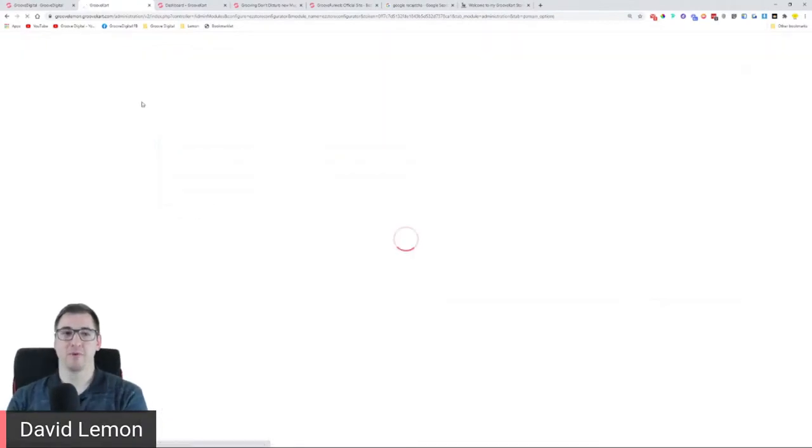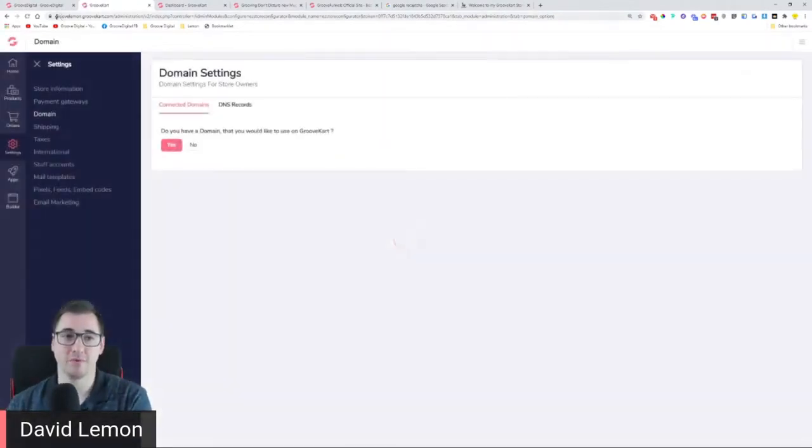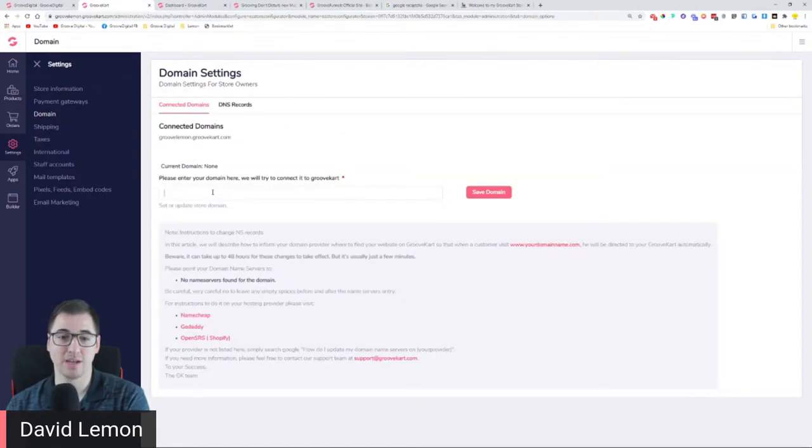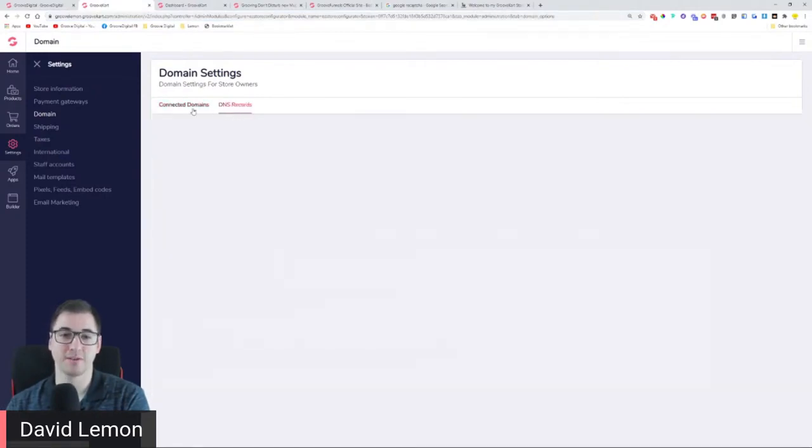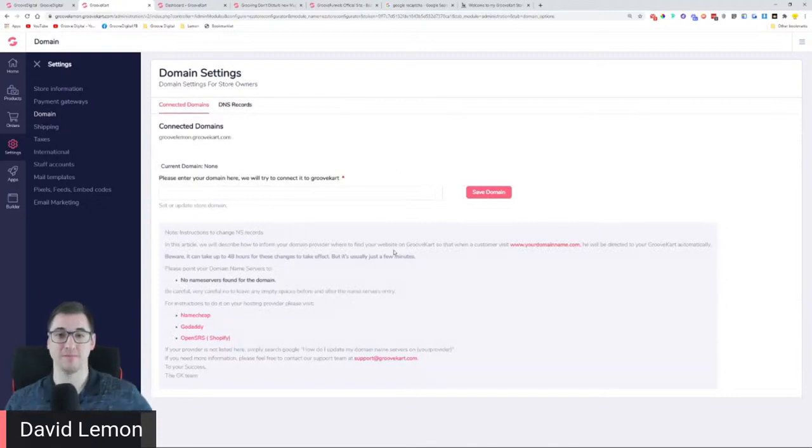And if you remember, I was telling you that the subdomain, or in my case, groovelemon.groovekart.com, can be changed and you can actually modify that. So it's asking you, do you have a domain that you would like to use on GrooveKart? You can click yes, and then you can just set it up over here. You can also manage the DNS records once you connected it, so that your DNS records are managed within GrooveKart.